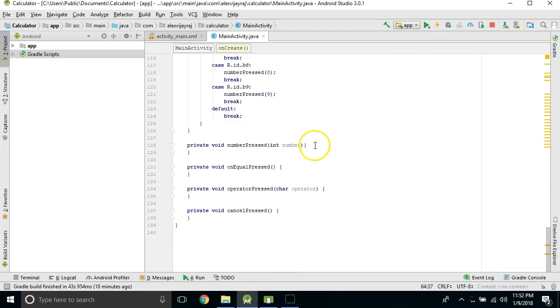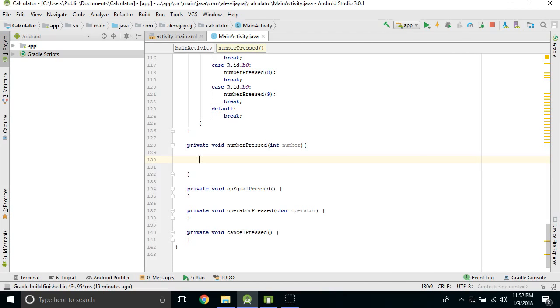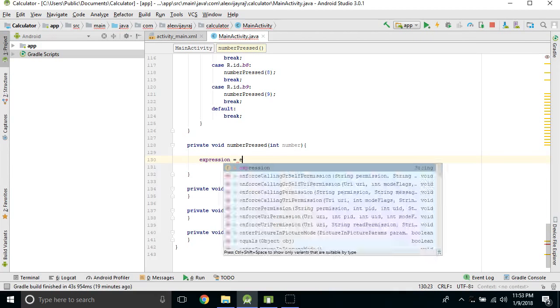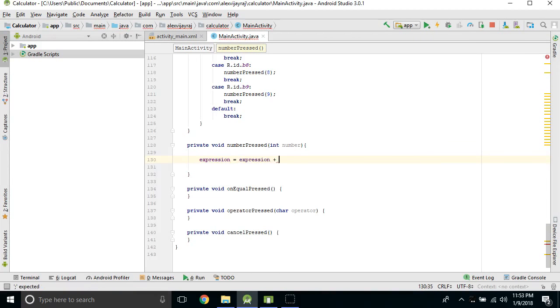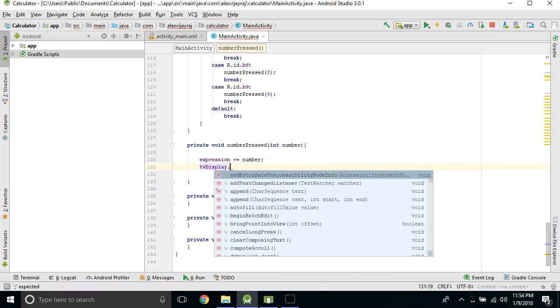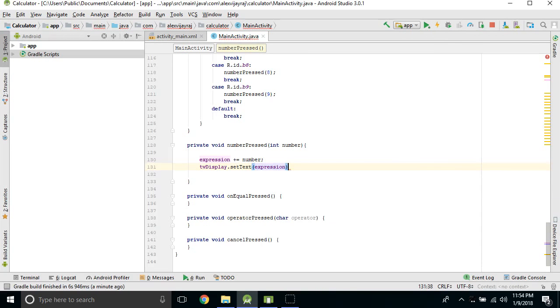Now we have added the onClick listeners for the operator buttons as well as the number buttons, and now let's add in the methods. So whenever a number gets pressed, it is added to the expression. So let's say expression equals expression plus number. So this means that whenever a number is pressed, the number gets added to the expression and the expression gets the value of the new expression. We can shorthand this by saying that expression plus equals number, and we need to display that on the text view. So I'm going to say tvDisplay.setText(expression), and let's see if this works fine.